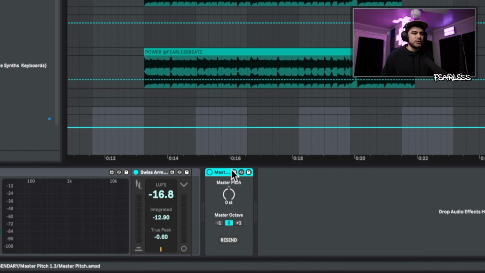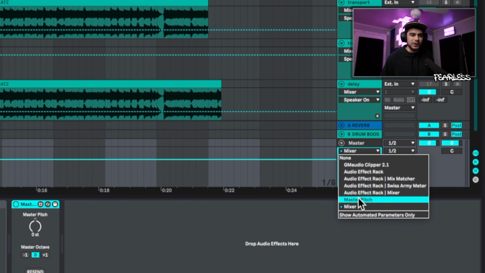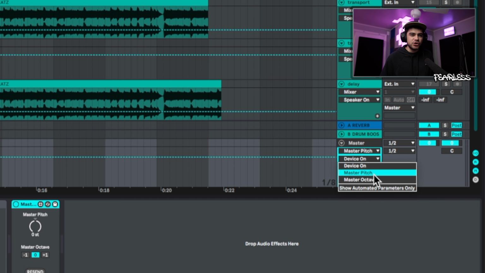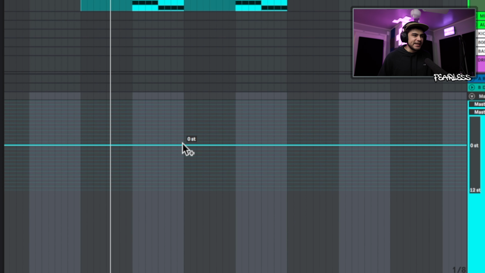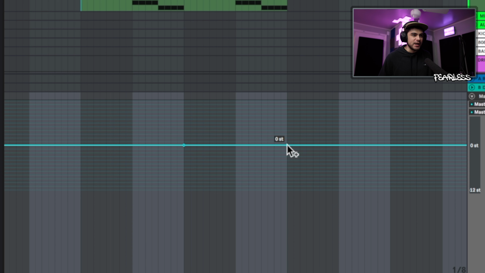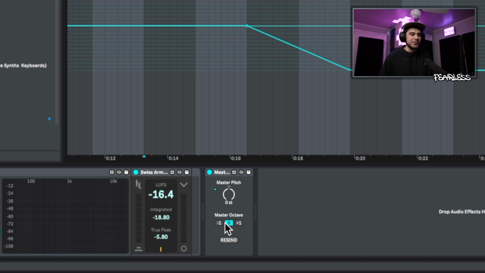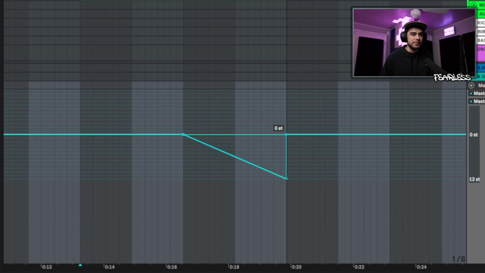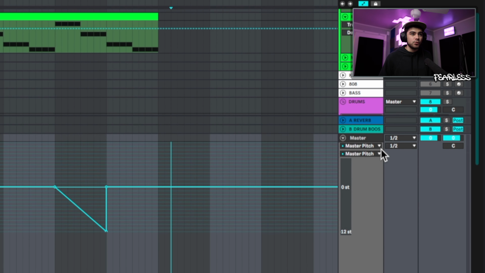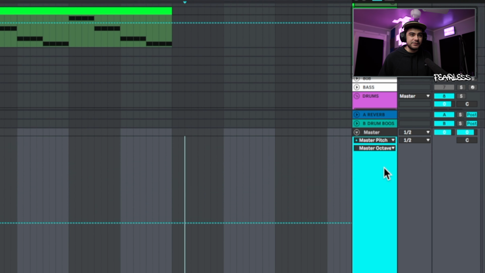Now all I have to do is affect it on the master instead of trying to do it on all the other ones. So I can go onto my master here. Let's go to our Master Pitch plugin. We can then go to our master pitch. Let's draw this in. We're going to draw it down 12 semitones right here. And then we want to switch to the -1 and then go up. So let's go back up. We're going to pull this stop in. Then we're going to automate the octave here.